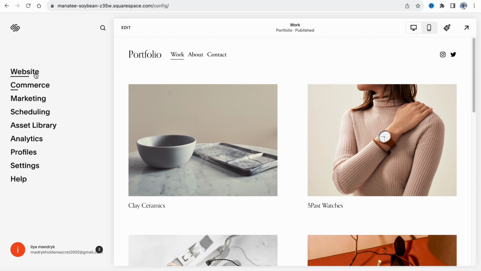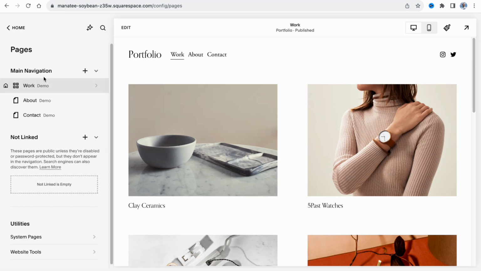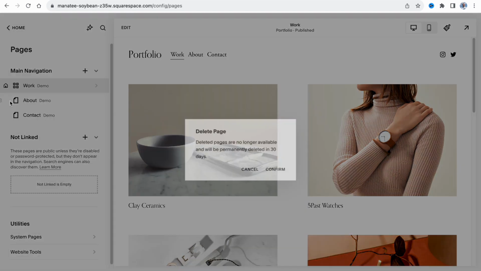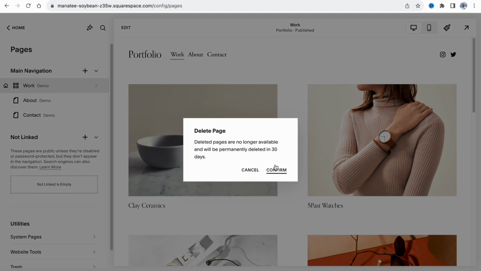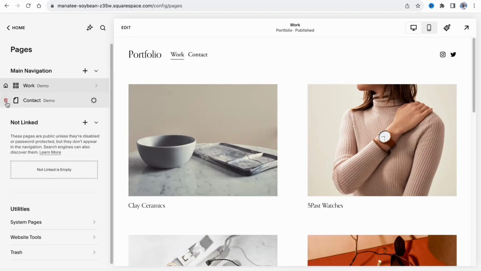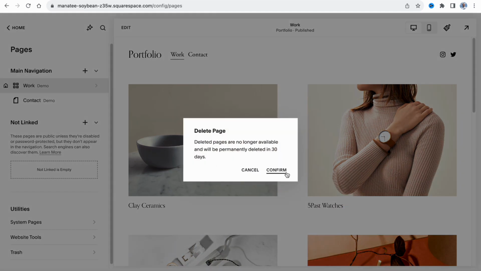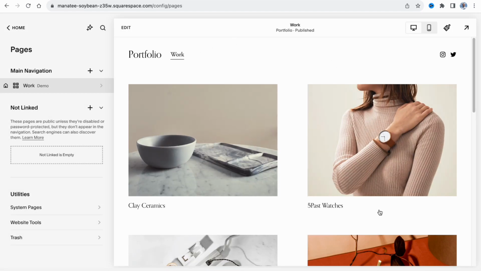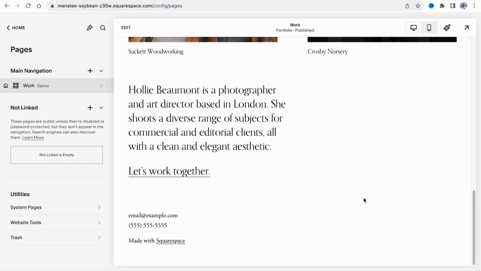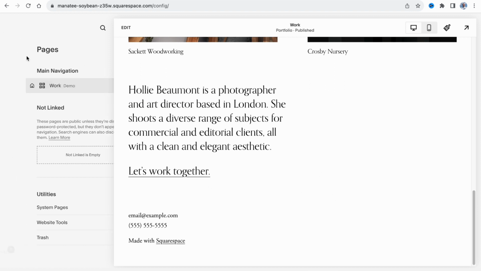So firstly, I would like to show you how to manage the structure of our website. We need to open website, and here we can find all the options we have, about and contact. In my case, I would like to delete this page with about information, and also I would like to delete contact information because we will add it on the main page right up here at the bottom of the screen. So yeah, now we can go home.